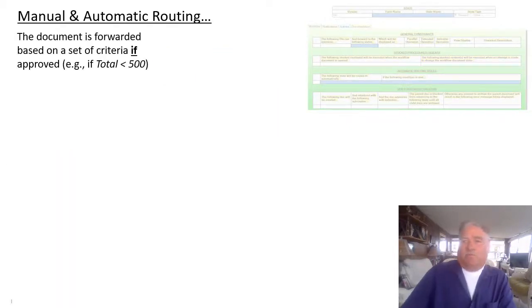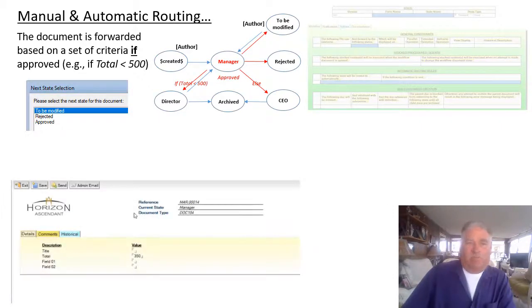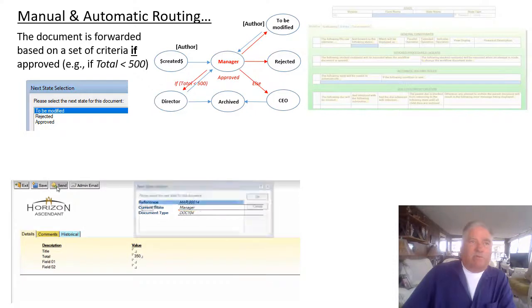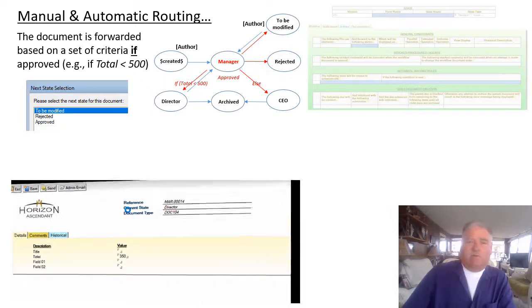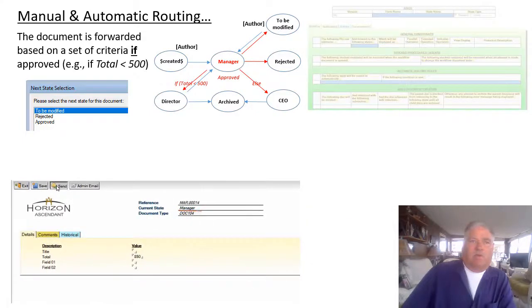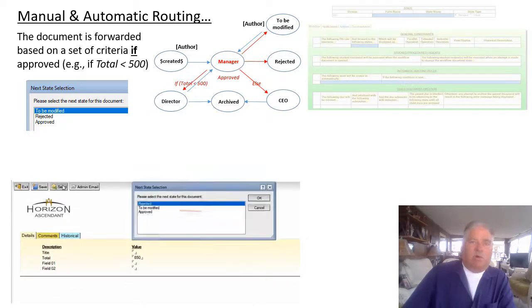Now, these two rules, of course, can be combined. We see here the manager can approve the document, in which case it's routed to director if total is below a certain amount, otherwise routed to the CEO. And of course, the manager can either reject the request or send it back to the author for modification.